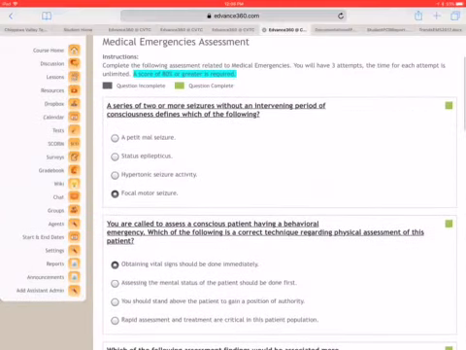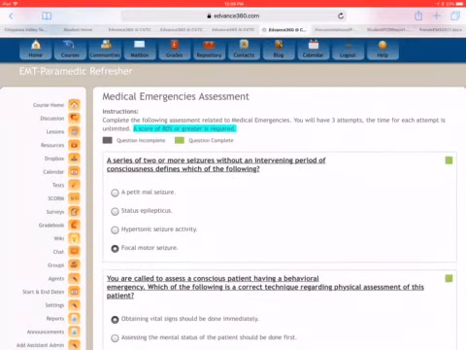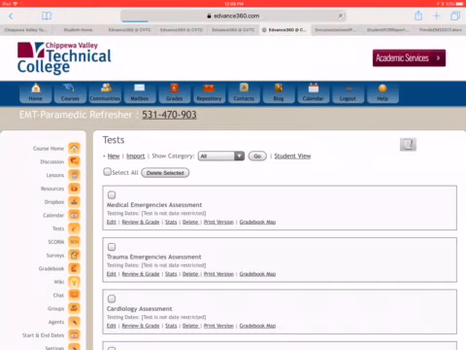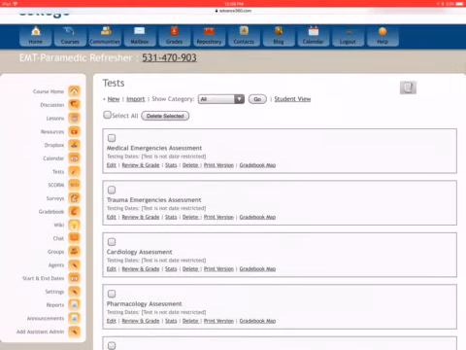Now we do the 3 attempts with at least an 80% or greater, so that way you can re-log in and see where you're at. Now let's go back to tests, because I want to show you what to do when you complete an assessment.